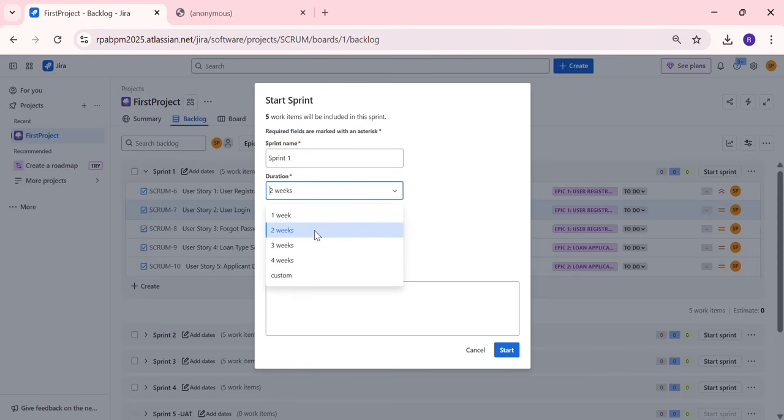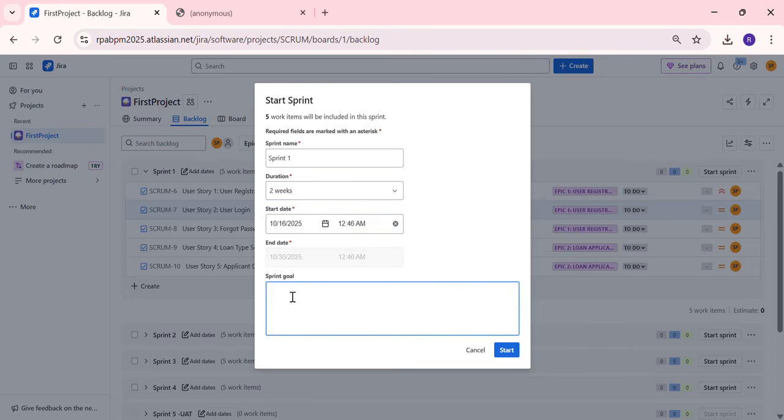Normally we'll be giving 2 weeks. There will be some rare scenarios with a 1 week sprint, and 2 weeks is the generic one we'll be using, and there are some 3 week sprints also. Okay, I'll give only a 2 week sprint. Okay, and we have to give a sprint goal.